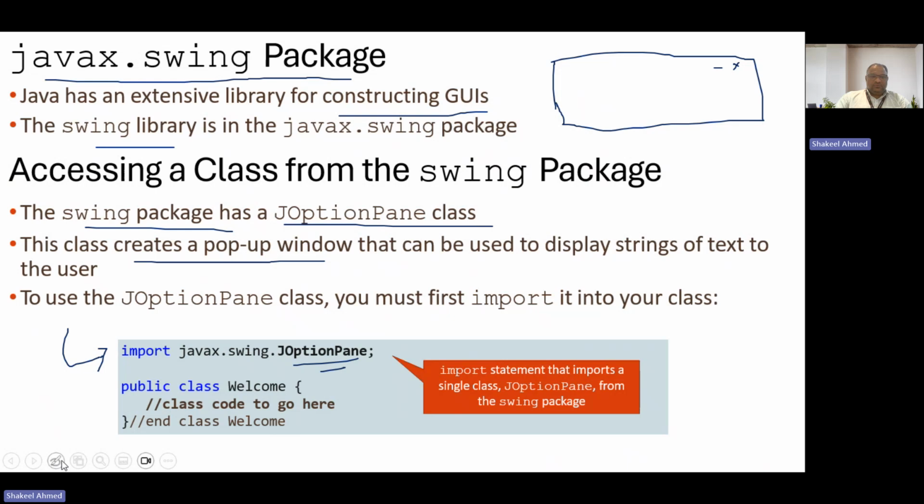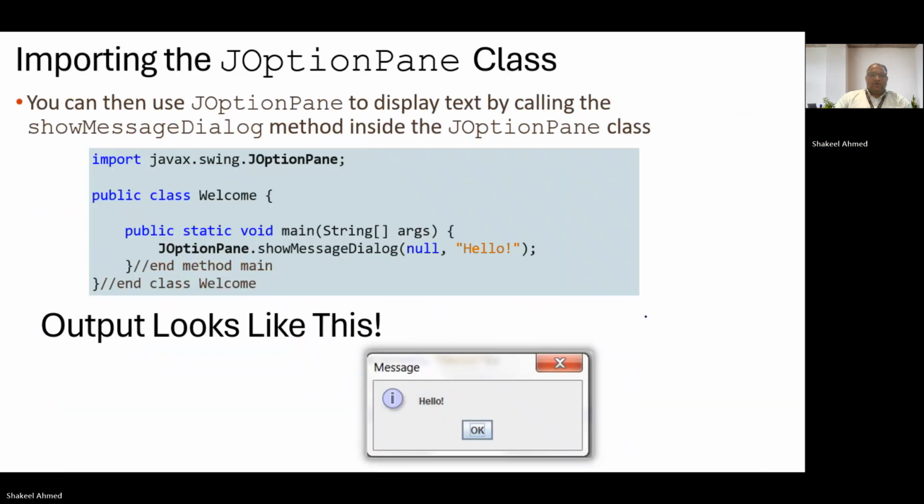Let me go to the next slide. So that's what I was talking about: importing the JOptionPane class. Here we write import javax.swing.JOptionPane, so we are importing the package and specifically the class. Public class Welcome, public static void main, JOptionPane.showMessageDialog. This class has a specific method called showMessageDialog, and we have null as the first argument, and the second argument is hello. You have to follow this specific format.